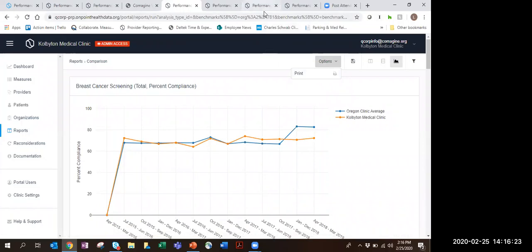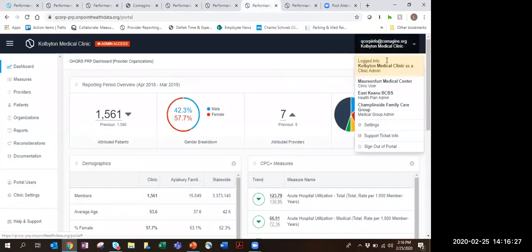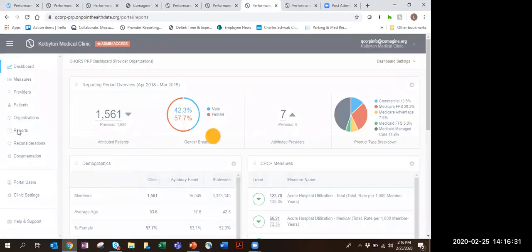So another way of using these reports that you may not be familiar with is, let's go to reports again, looking at them by product type rather than by reporting period. So once this loads, I will show you what I mean.